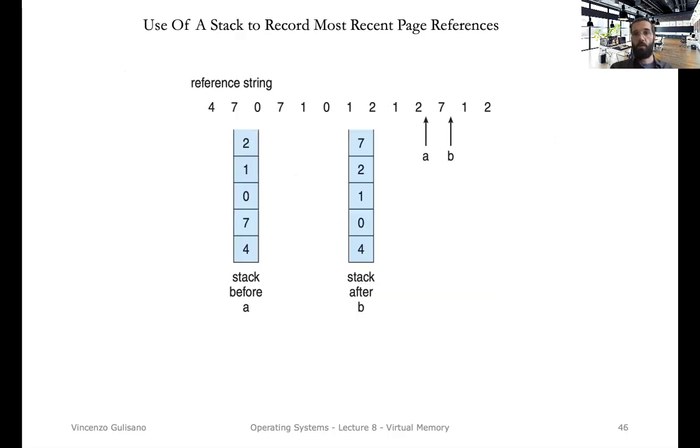This is just an example. So if you are before reference 7, this is the situation with the stack. You see that 2 is on top because you just used it, and 4 is at the bottom because it's the one that has not been used for the longest period of time. Now, if you want to access 7, you do that, you have it already, but then you pick it and you move it up to the top. And at the bottom, if you want to know which is the victim frame to choose, it's the one at the bottom of the stack.